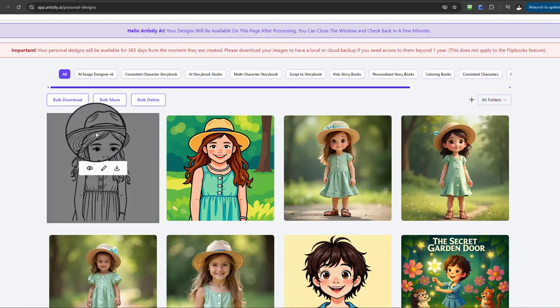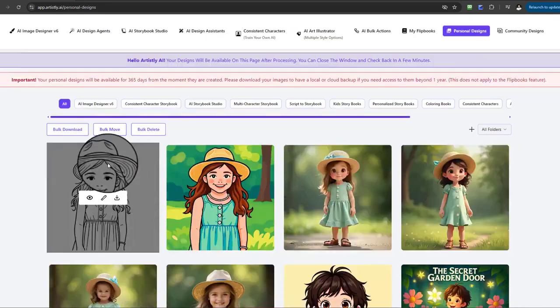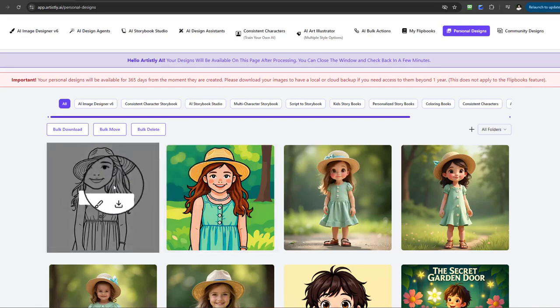So you're not just restricted to children's styles. One of the other features, like I mentioned, was adult style coloring books. So that's something else you can do.